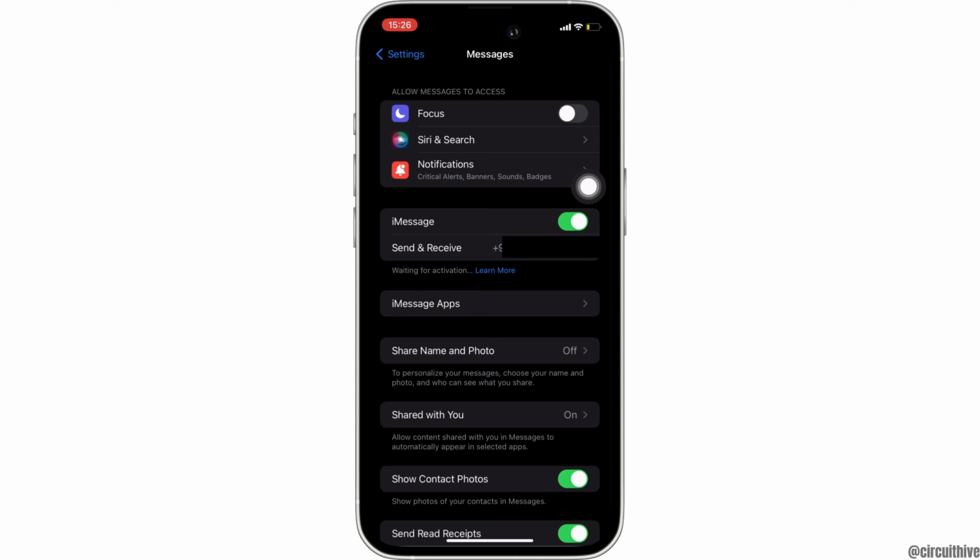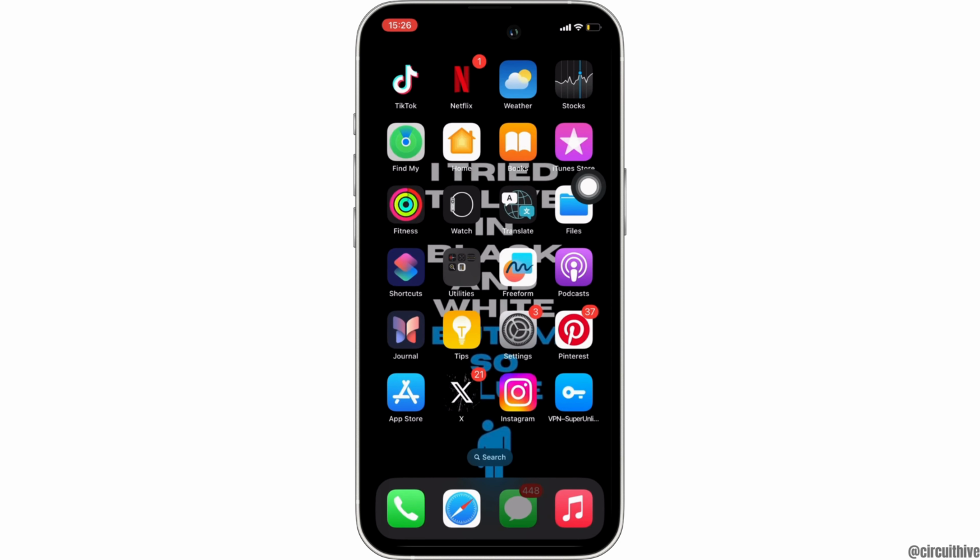Not only this, once it has been turned on, you have to make sure that you have a suitable connection while sending or receiving the message too. Not only you, but the sender should also enable iMessage, and they should also have a stable internet connection in order to send the message to you.